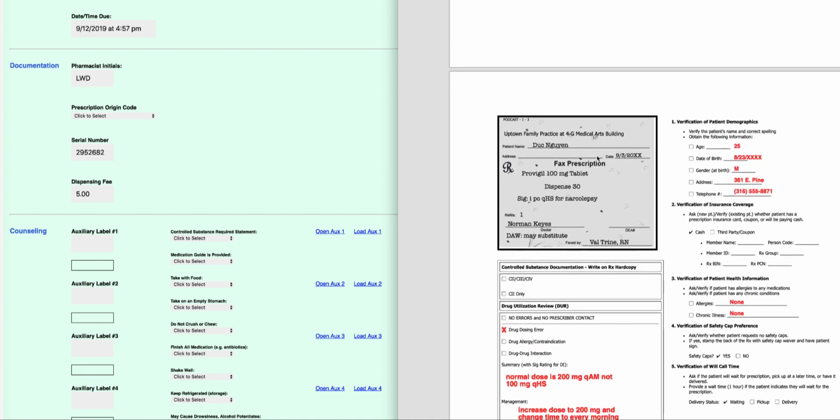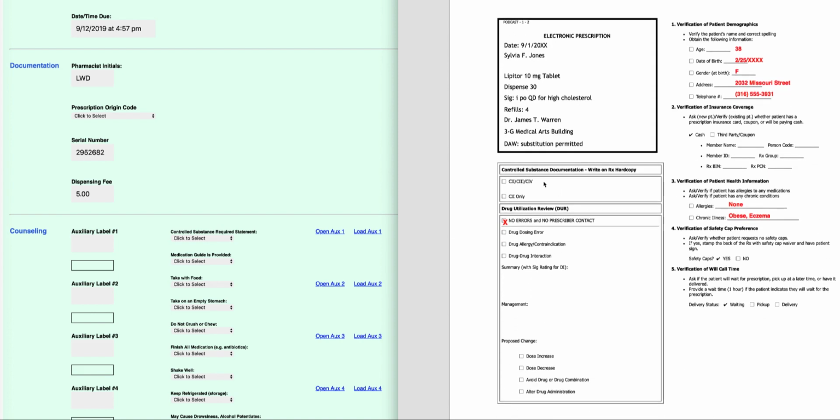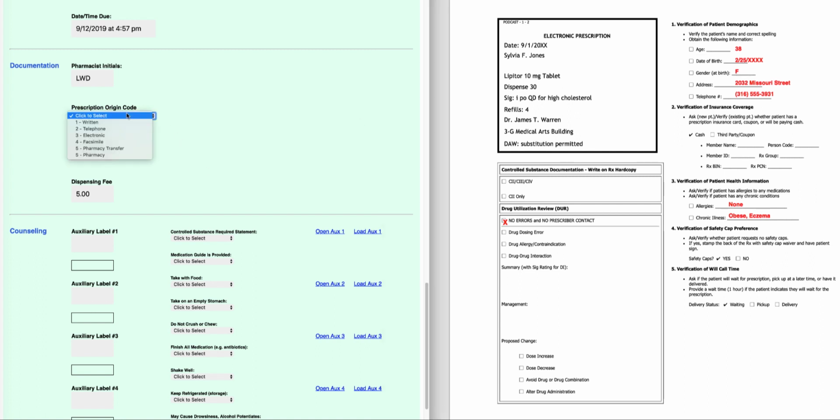What does this say right here? This says it's a fax prescription right here. Fax prescription. So that would be a number 4. And the one we were doing, coming back up here for Sylvia Jones's Lipitor, we'll notice that it says electronic prescription. So this one came electronically. So between those, if it was a written, it's a number 1. A telephone is number 2. Electronic like this one is number 3. Or if it's a fax, it's number 4.